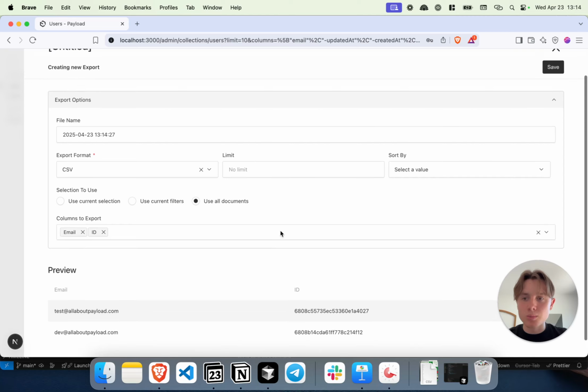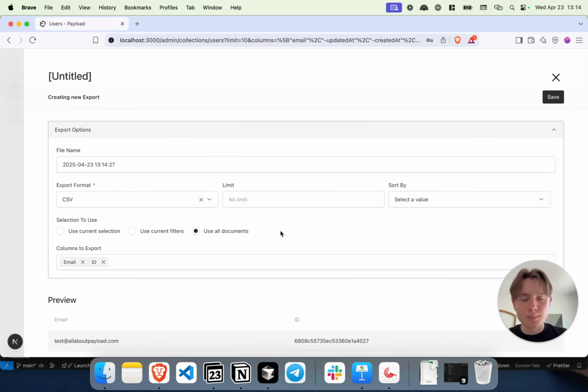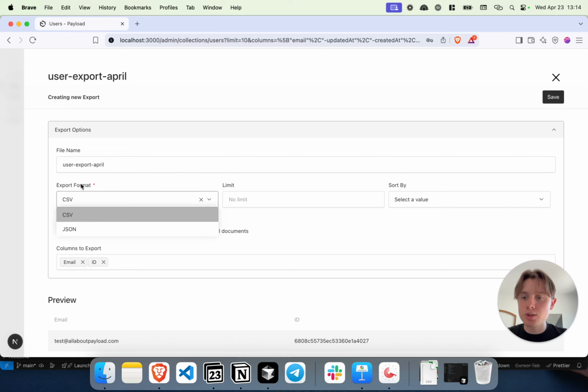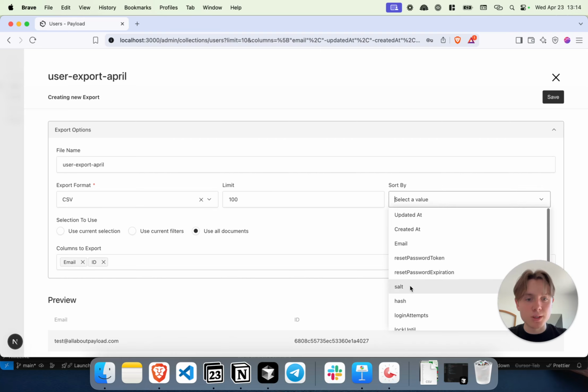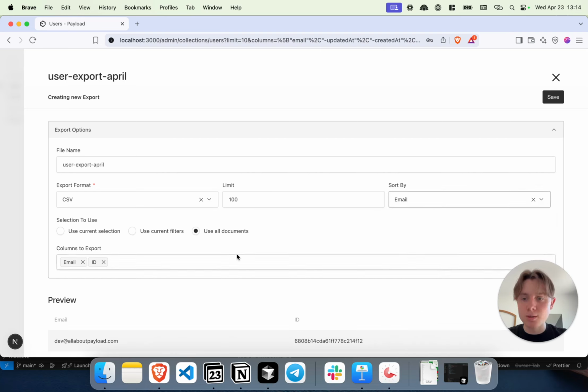And here that will open up our export page where you can choose a file name. So we can say users export April, for example. We can choose the format of CSV or JSON. We can select a limit. So we want to export a maximum of 100 users. We can also sort it by certain criteria. So for example, by the email.